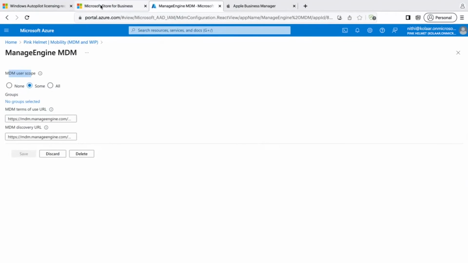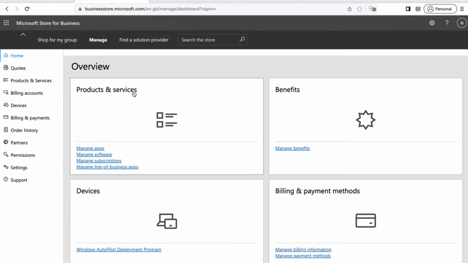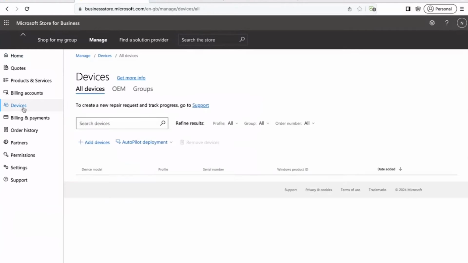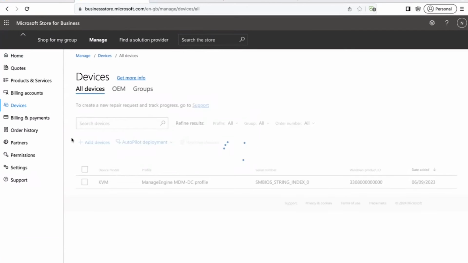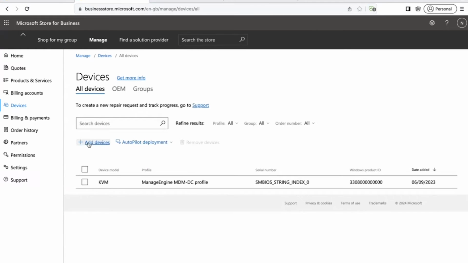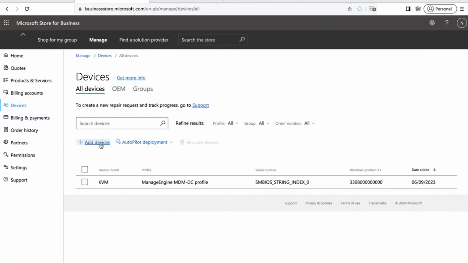How does the device get recognized by Microsoft? For that you have to add your device into the business store. How do you do that? If you're purchasing the device from an authorized vendor of Microsoft, you can ask them to give you the hardware ID of the device. It is just a CSV file which you can upload here. In case you do not have this file, or you have not purchased the device from an authorized vendor of Microsoft, you can generate this CSV file.